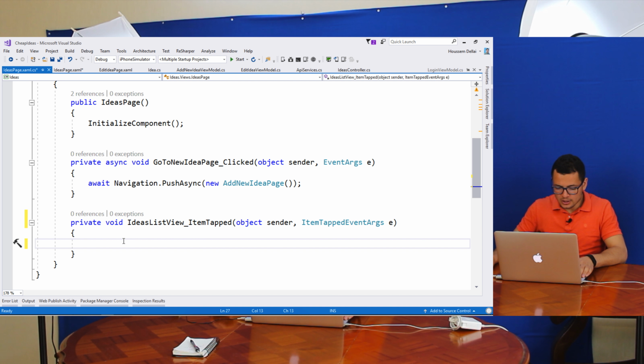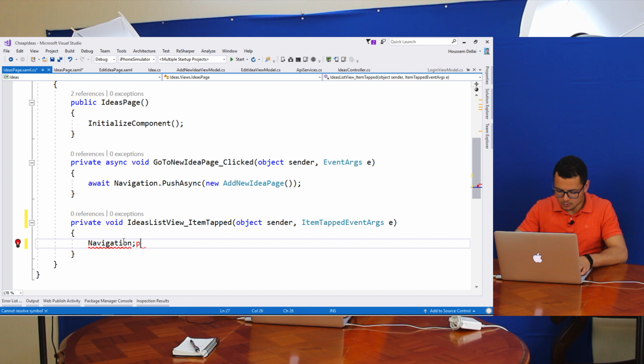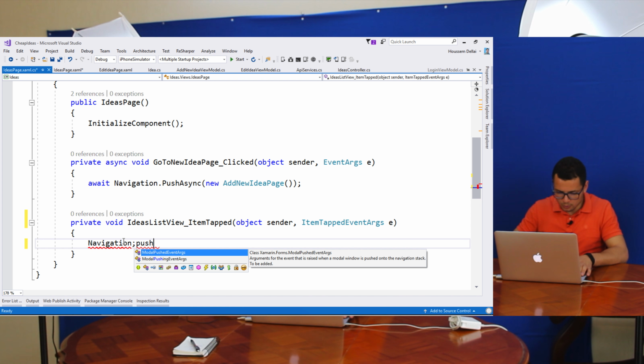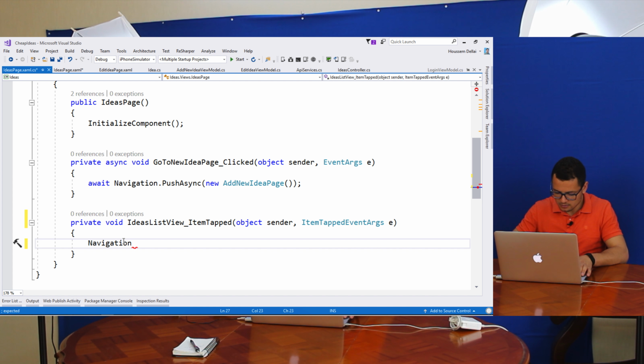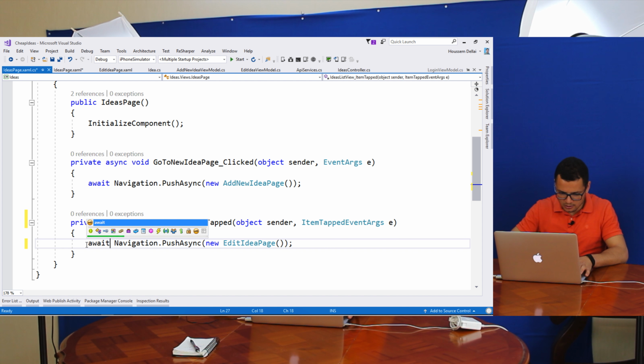Now to navigate to the edit page, we just use navigation dot push modal or push async, then go to new edit idea page. This is an asynchronous method. Again, await and async keywords.